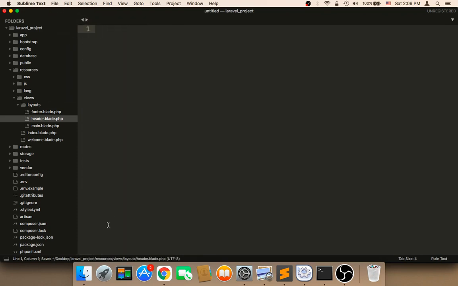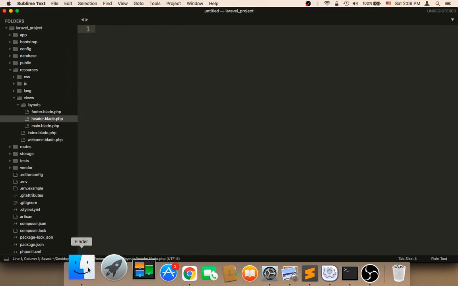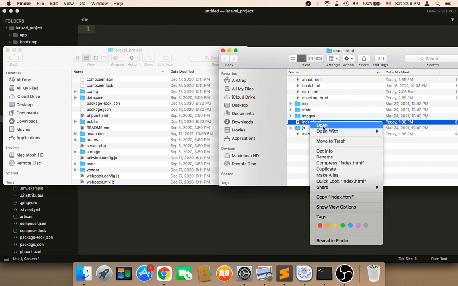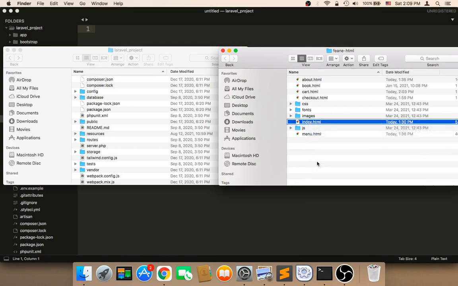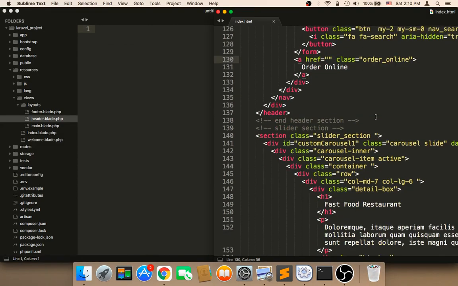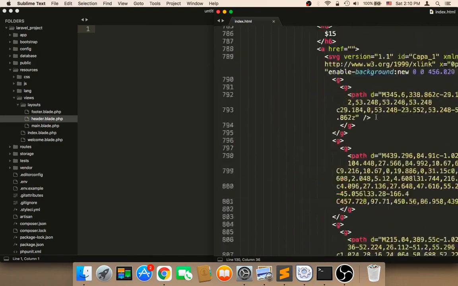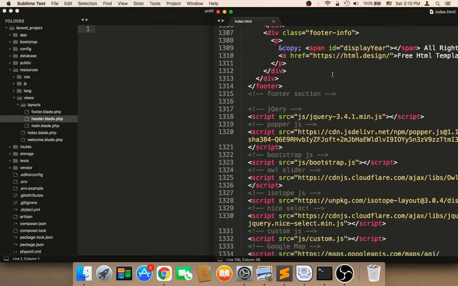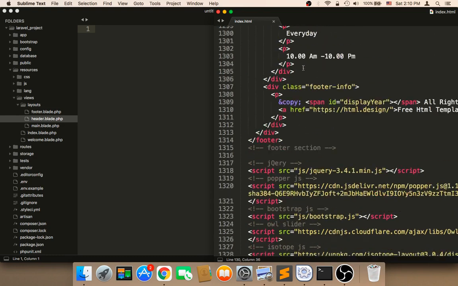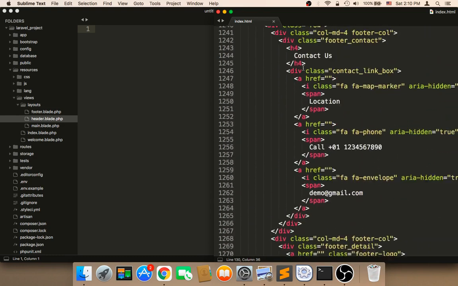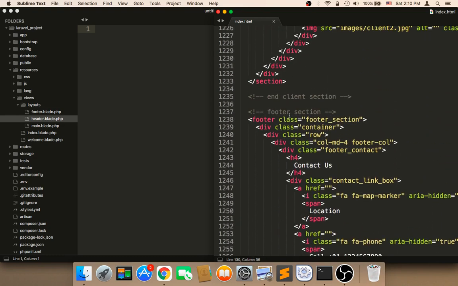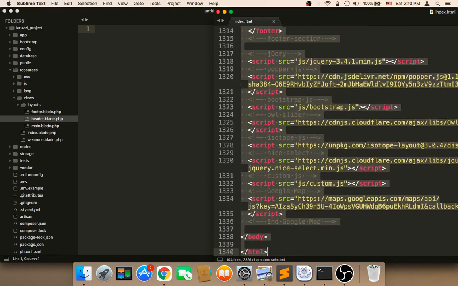Similarly with the footer, we need to open the template again. It's already opened, I think. And then we need to copy the footer. At the footer here, this is the footer. As you can see, it says the footer section. The footer section starts from here. So I'm going to copy this all the way to the end of the template. I need to copy all of this.